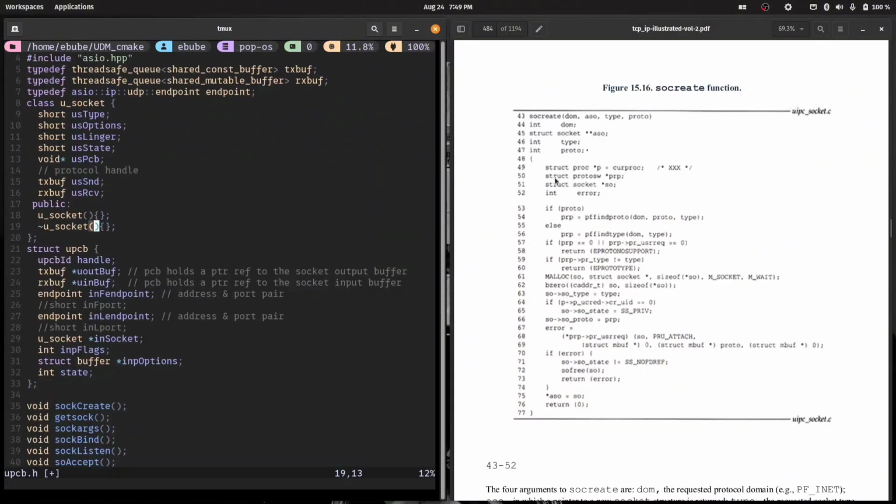Okay, so looking at this function, right? So what is it trying to do? It basically takes four parameters. One is the domain, the second is the socket reference, the third is the type of socket, and then the last is the protocol.